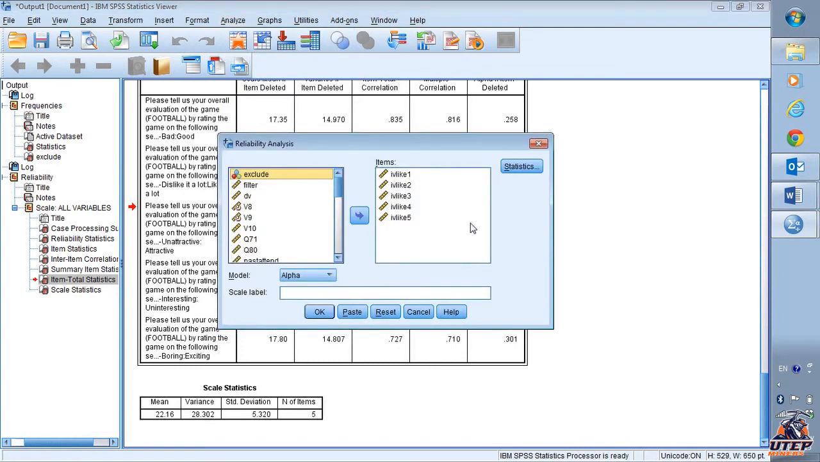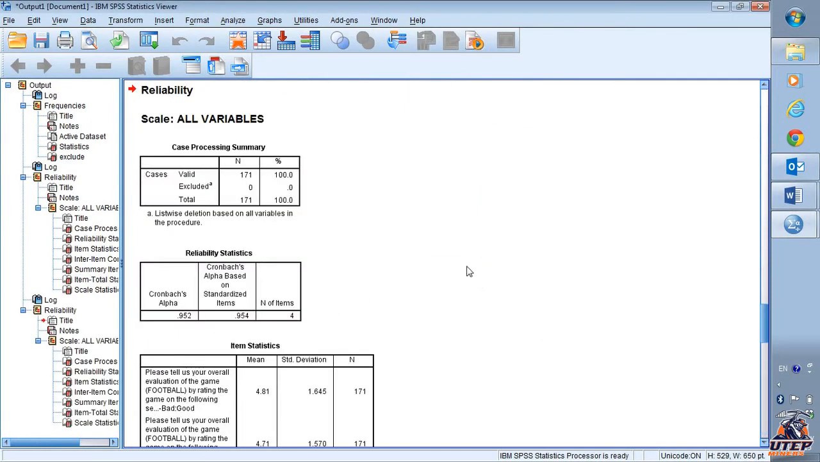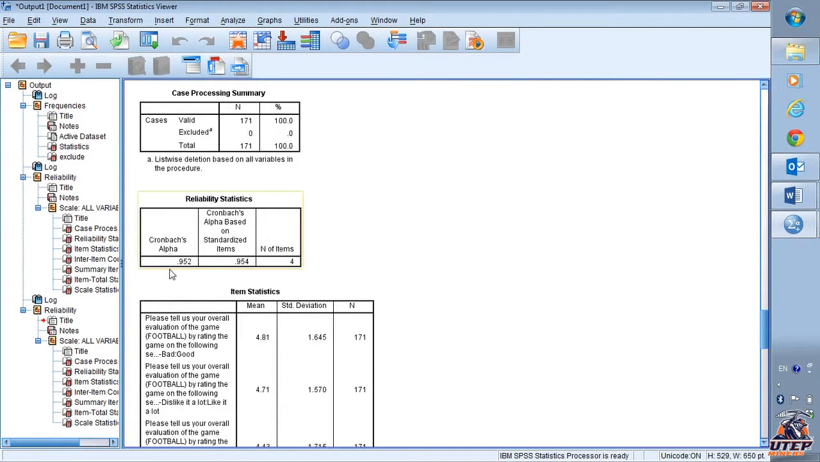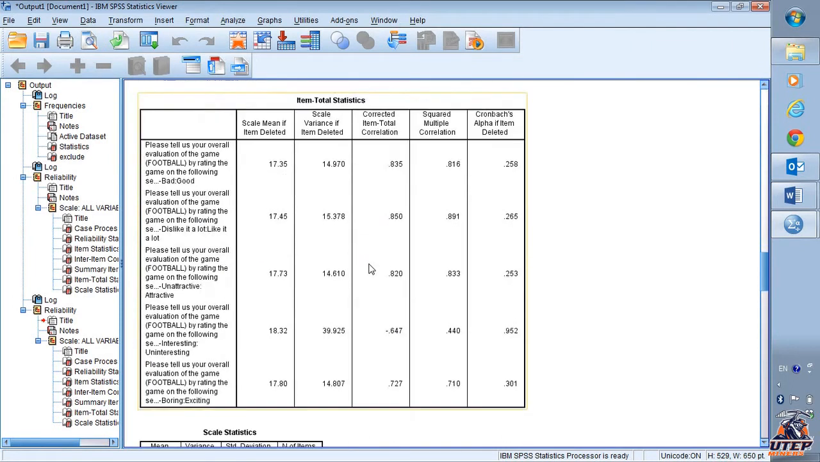So I'm going to rerun the analysis one at a time. If you have two variables that are below 0.8, you do one at a time. So I take the Ivy like 4 out, so I just have these 4 items. Click OK again. And now what I see is that I actually fixed Cronbach's alpha to 0.95.